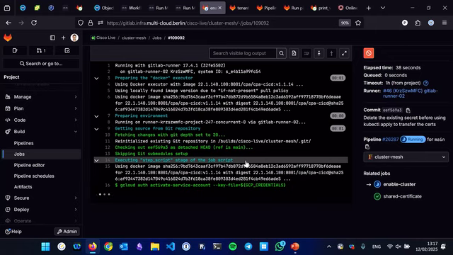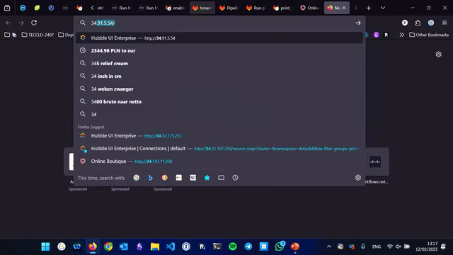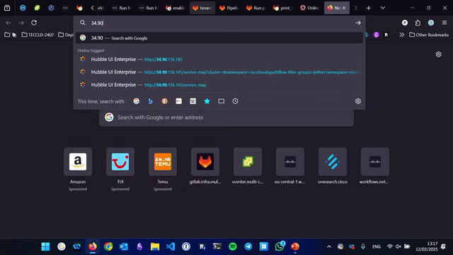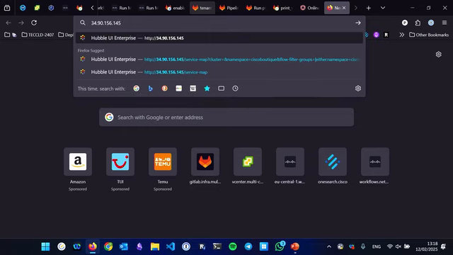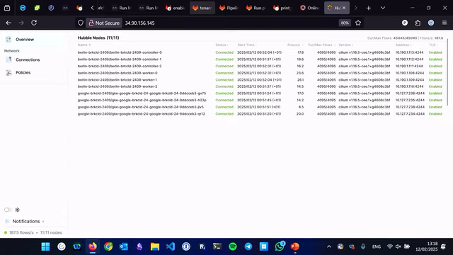So what I would like to show quickly is a cluster that we deployed earlier. So Pedro, could you type 34.90.156.145? And here we have one that we deployed earlier, and we can see this in Hubble, which is the Cilium observability tool. And it's a little bit small, but you might just be able to make out it says Berlin and Google.